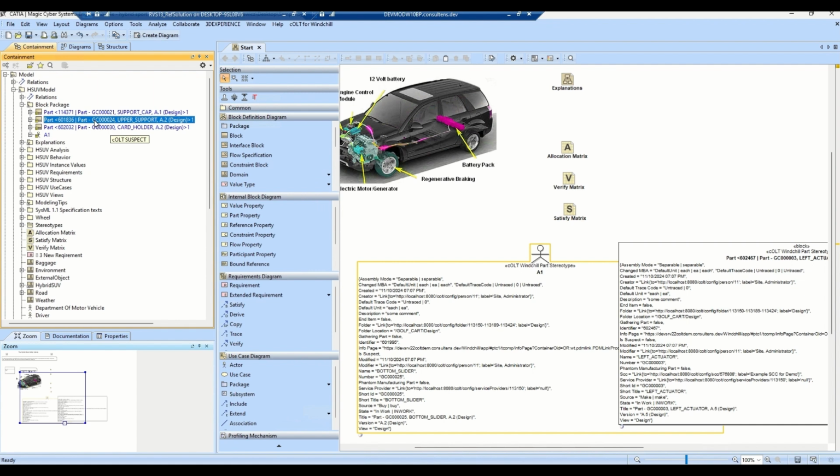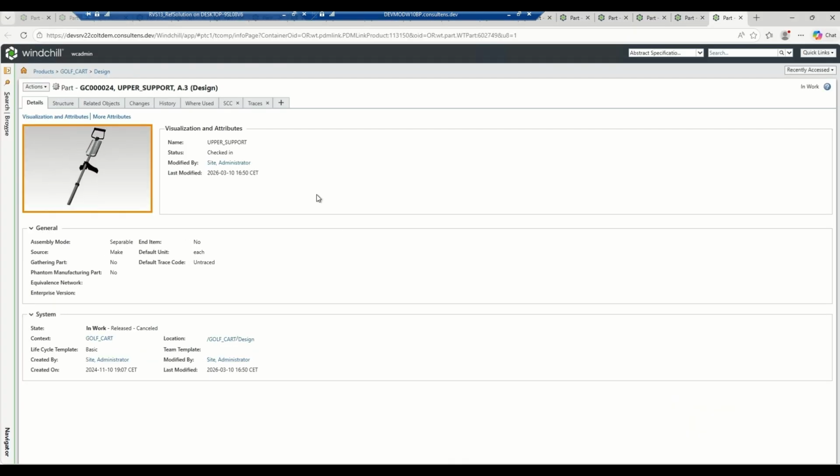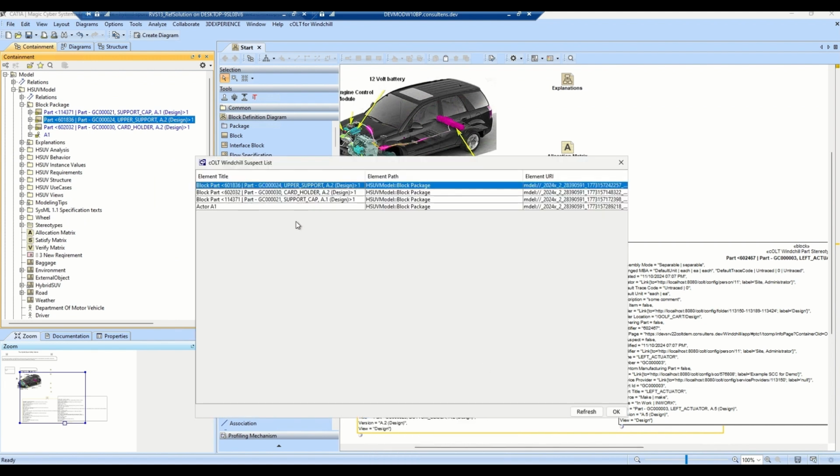I can go to the Windchill element from here with Find External Link, and analyze everything, like what has changed and how I am affected. The moment I have clarified this, I can realize, okay, I'm no longer interested because I've solved it, so I can clear the suspect flag.